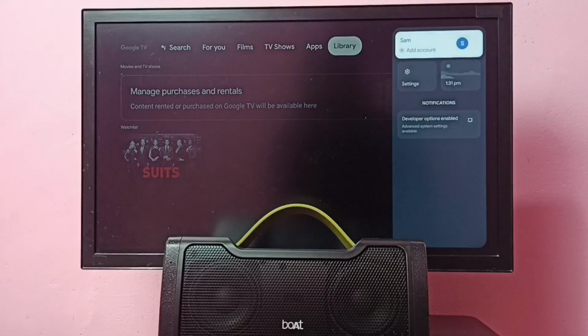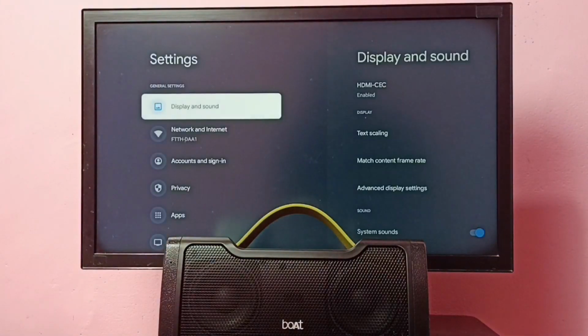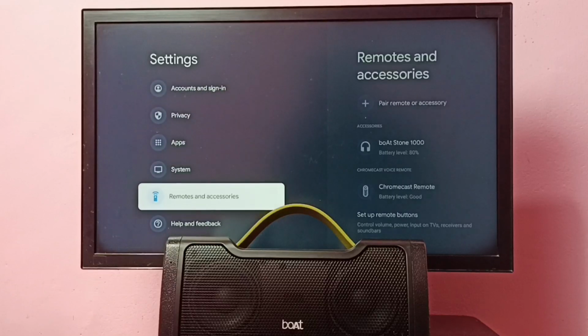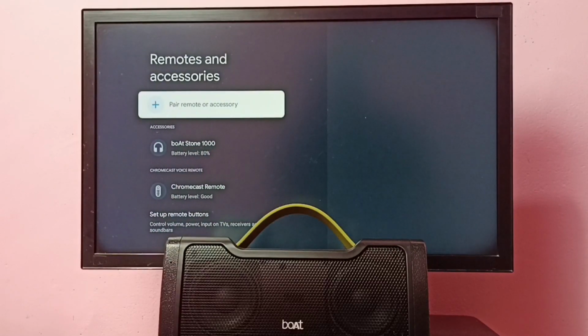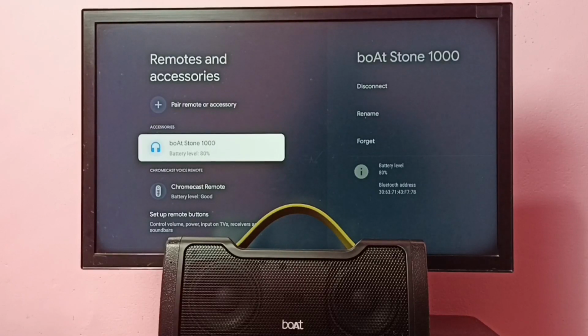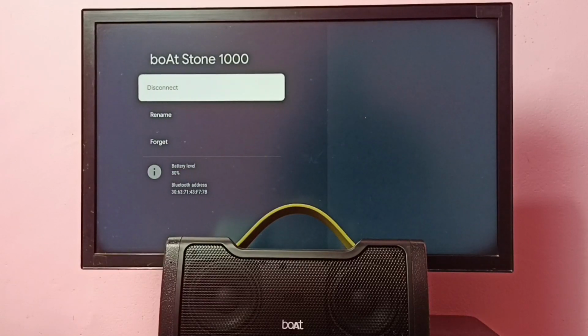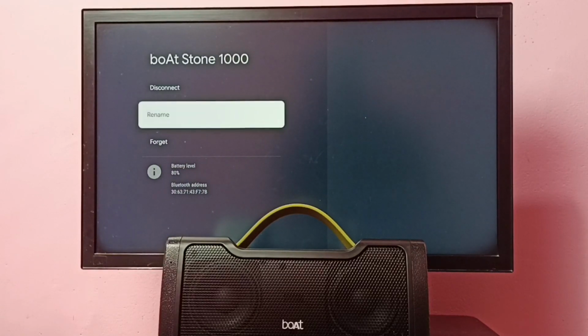First, in the TV, go to settings, then select remotes and accessories. Here we can see the boAt Bluetooth speaker, Stone 1000. So here on the right side we can see disconnect and forget.